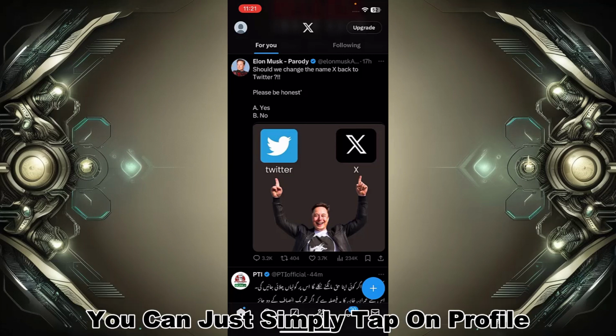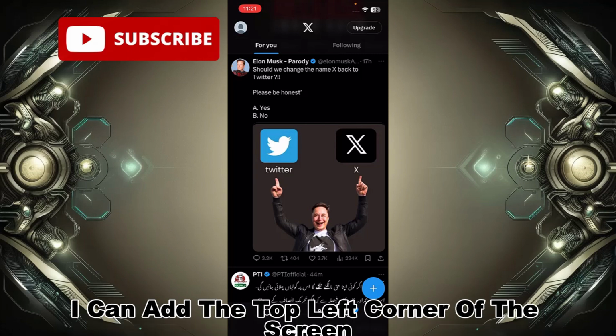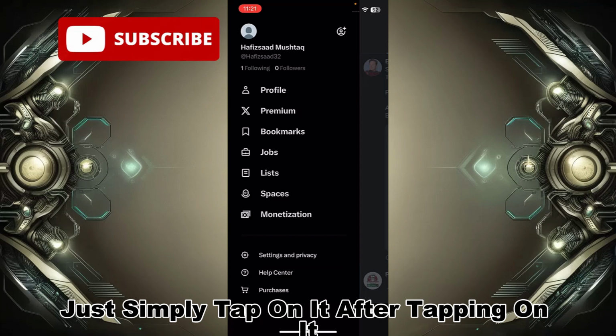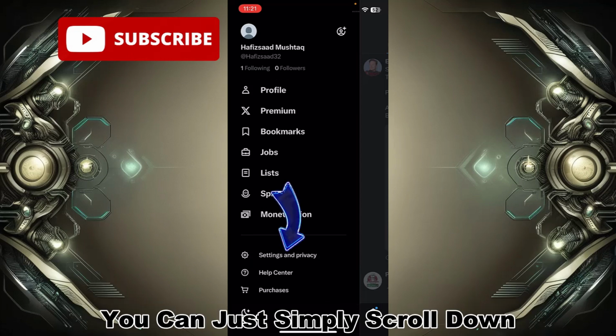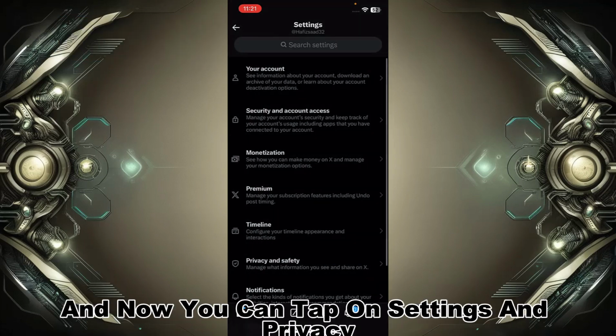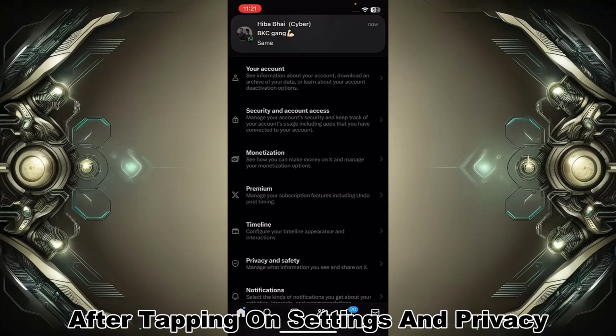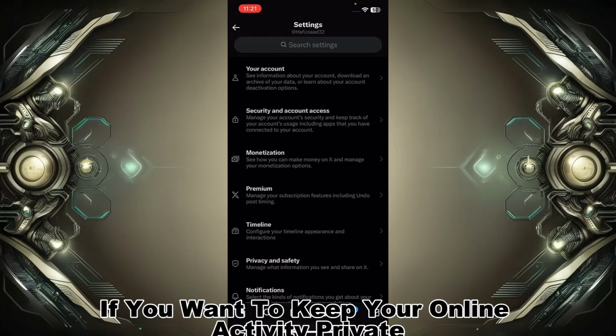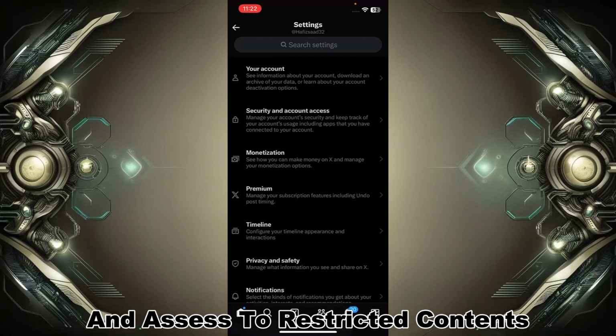After opening the app, you can simply tap on the profile icon at the top left corner of the screen. Just simply tap on it. After tapping on it, you can simply scroll down and now you can tap on Settings and privacy.